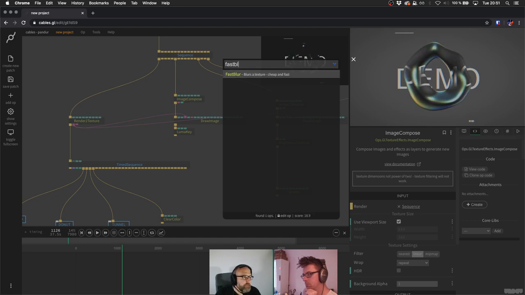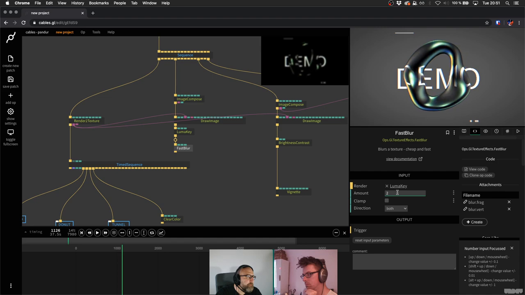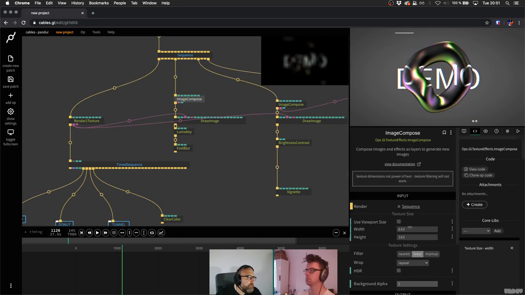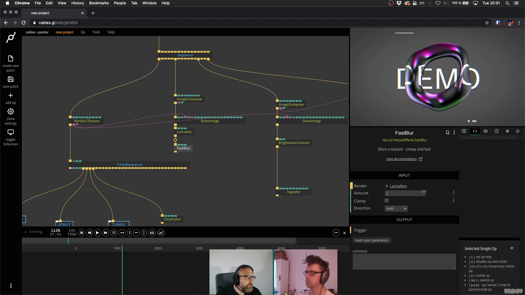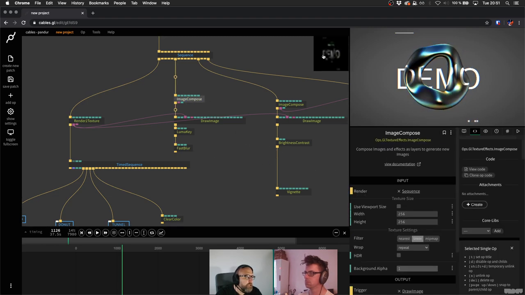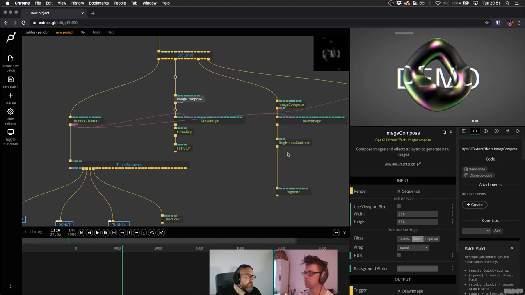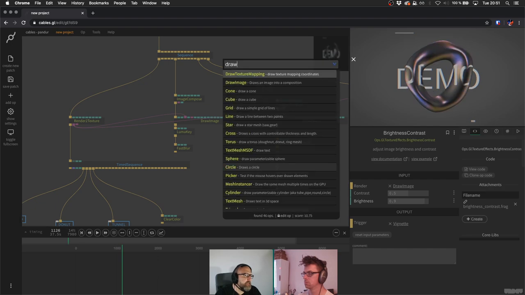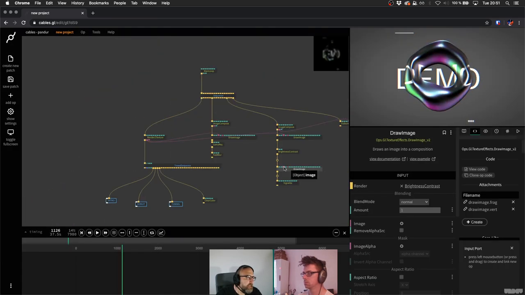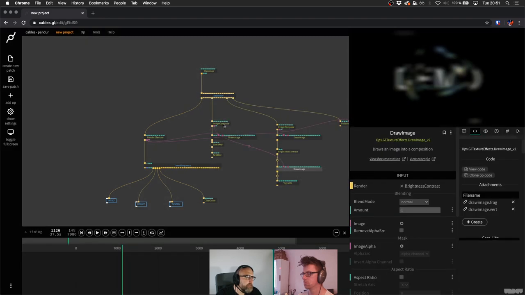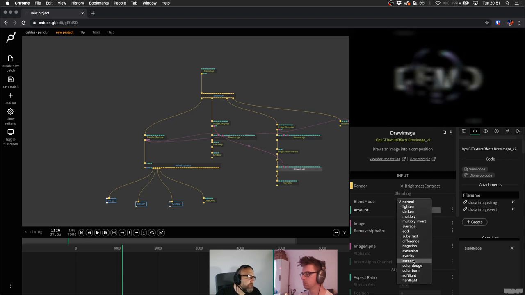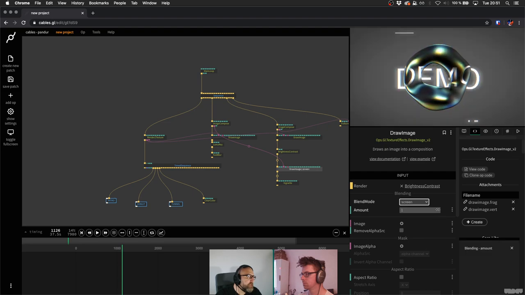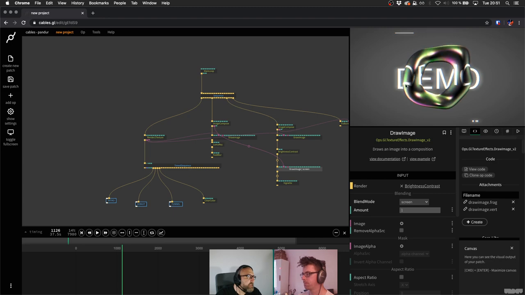So I will just use fast blur, like this, and make the resolution way smaller. This blurred image I want to put over my final result. So I can go here and add another draw image, and then I can plug this over here, and now we see this. To mix those both together, I can just change the amount here, but I can also change the blend mode again. So I want to put this blend mode on screen, so only the bright parts are added on top of the original image.